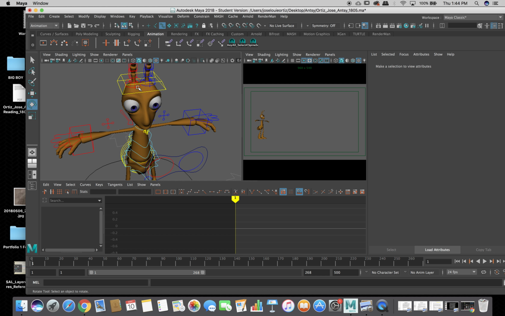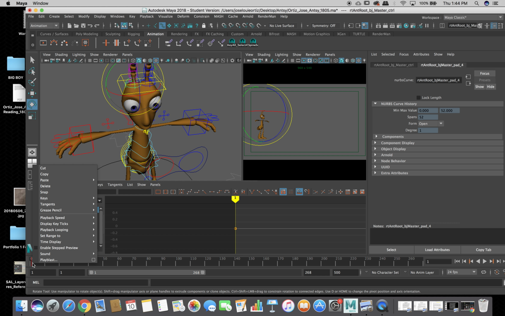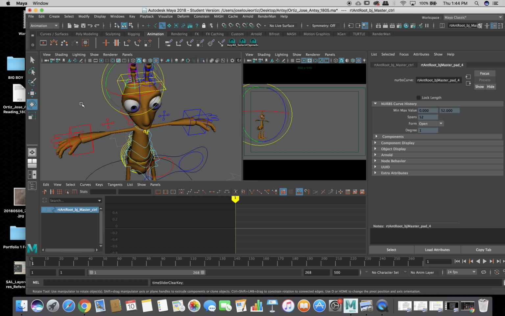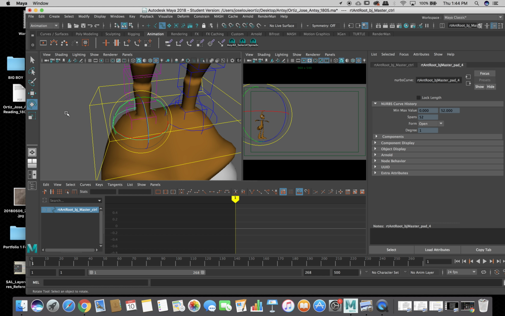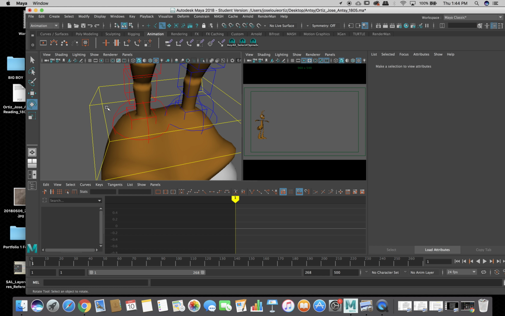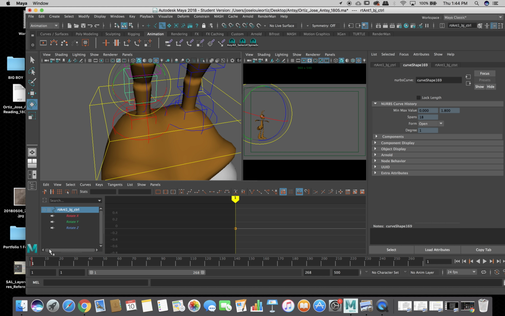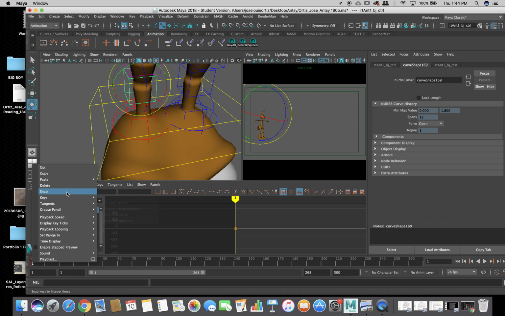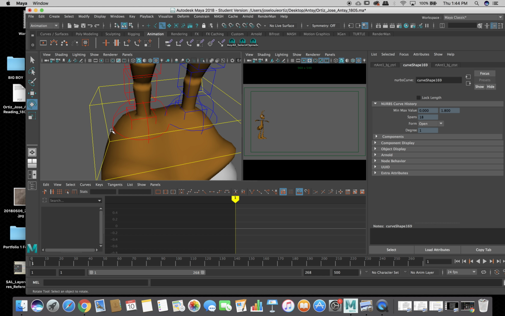I call it spine back. I guess you can call it anything that makes sense to you. Okay, it is a Mel script. So now when I press this Mel button, spine, and then press W, see I can rotate the body in Z.